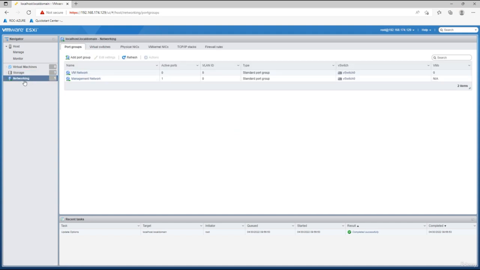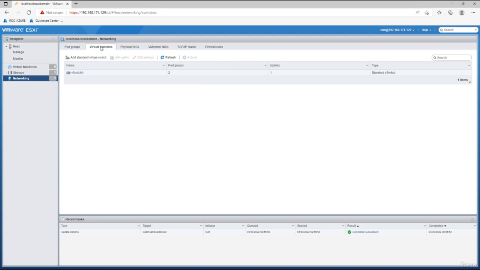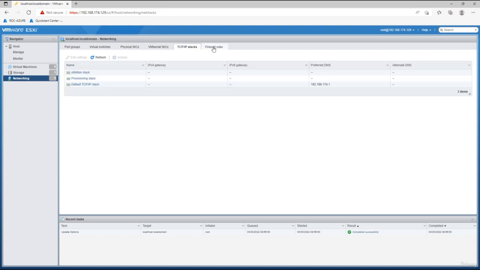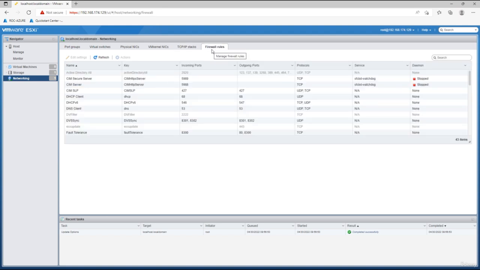Again, coming down into networking, we can see our network groups. We can see our virtual switches. We could add switches, remove switches. We could see our physical NICs, our kernel NICs, our TCP/IP stacks, and of course we can go ahead and see some firewall rules for us. So again, this course is designed to give you a basic understanding of ESXi.